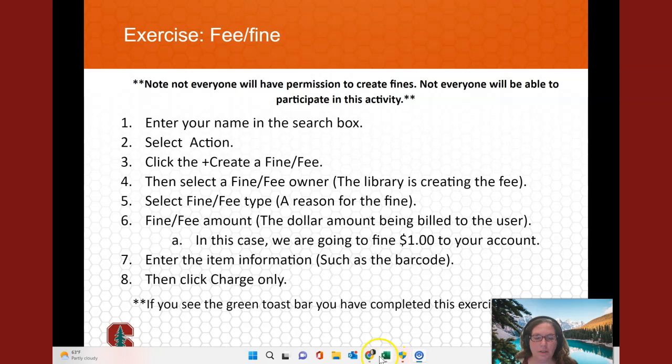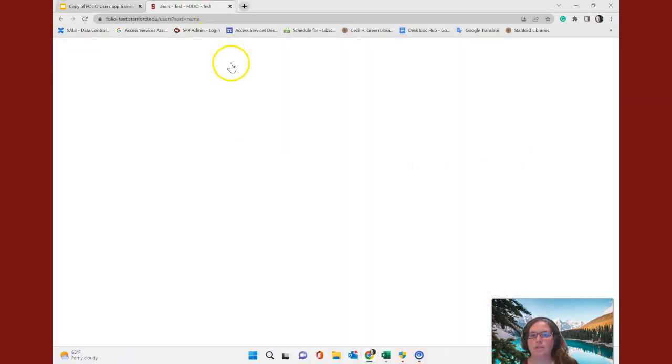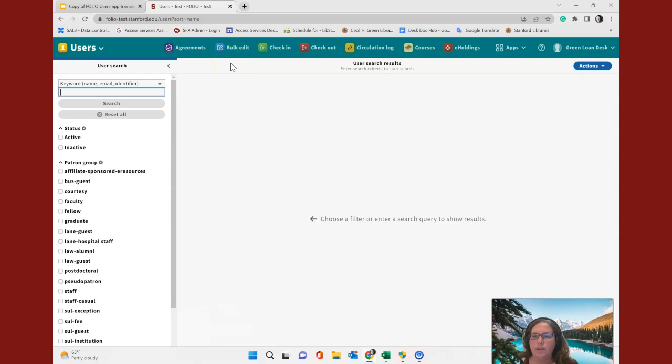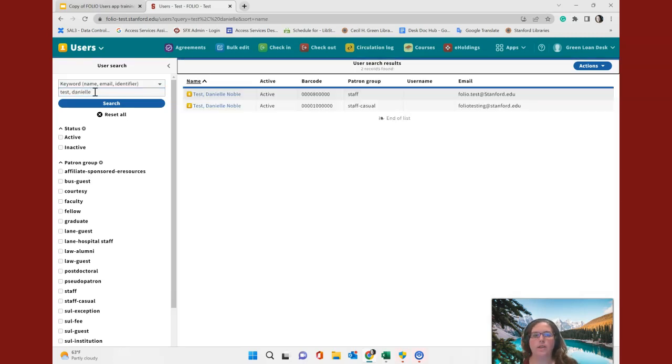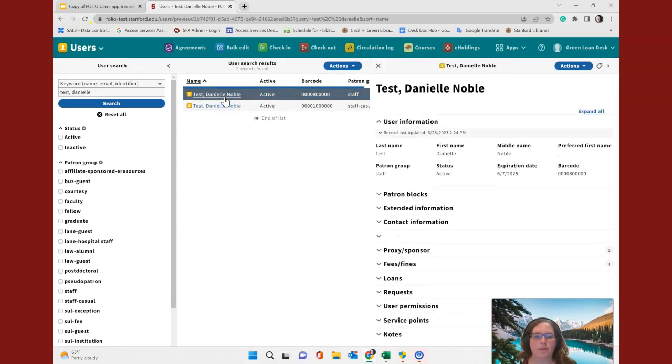Okay, so I'm just going to log in to Folio Test so I can show you how to do this. So I'm just going to bring up Folio Test over here and go to Apps and go to the User app. And then I'm going to look up our test patron here. So Test Danielle, and search for our test patron. Okay. And click on our test patron.